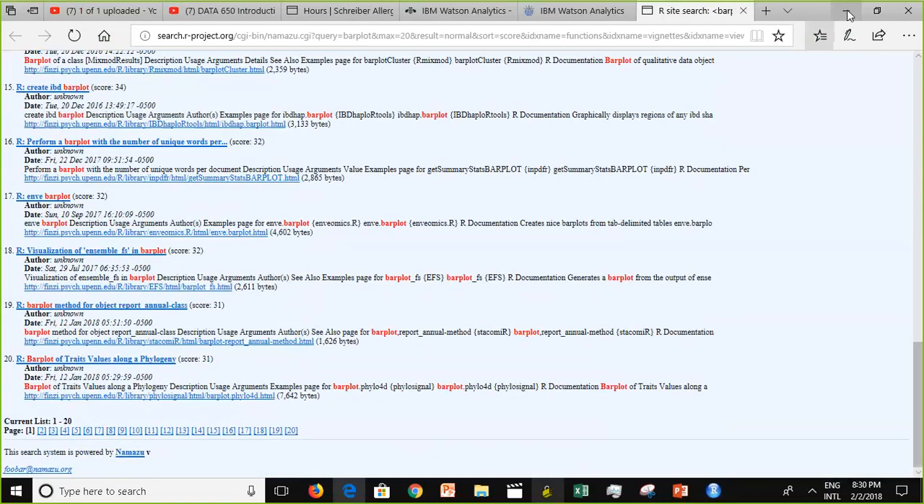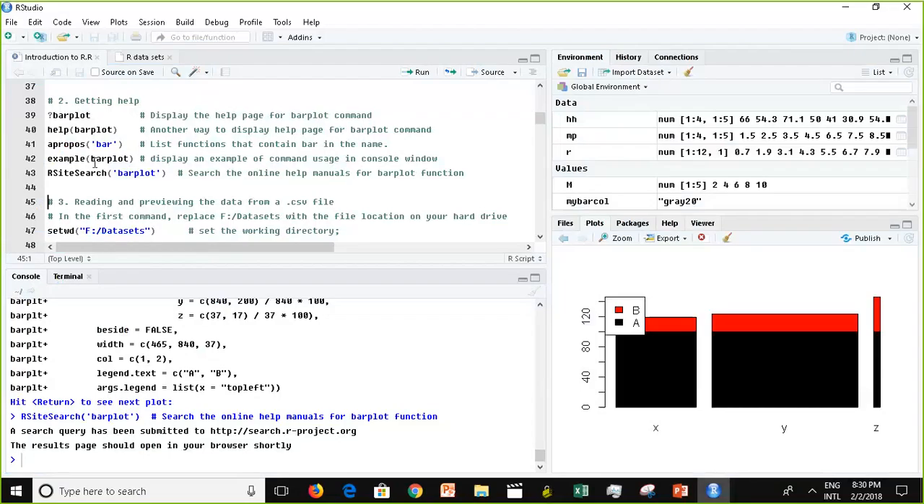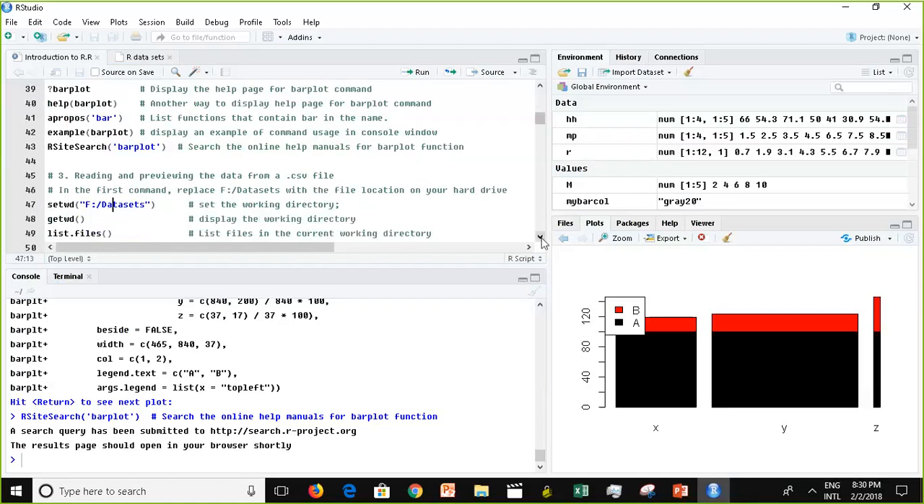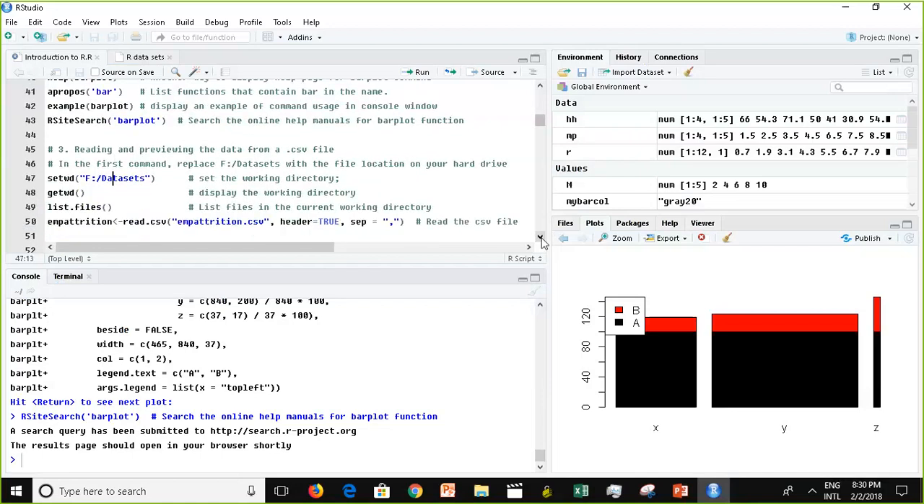So, I'm going to make sure that you have a copy of this script. Now, our next step is how to read data from the file.